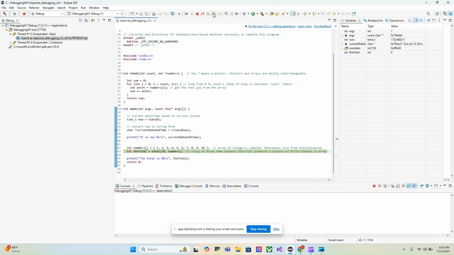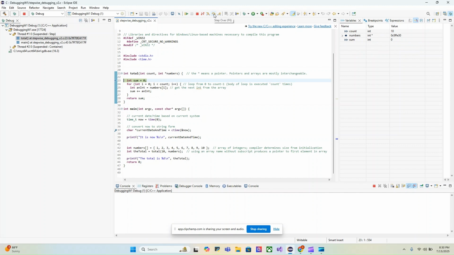Now here, instead of stepping over, we're going to do step into, because that's a function. Total in this case is a function. And so we want to run through this function and make sure that the logic is correct. And so this should be looping through numbers until it gets to 55. So let's just continue stepping over.